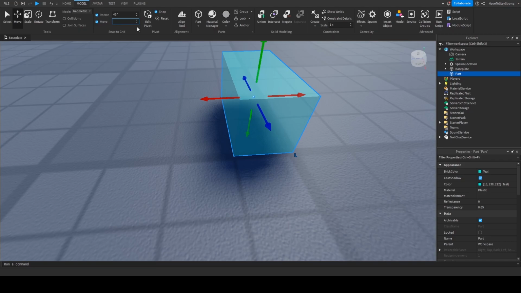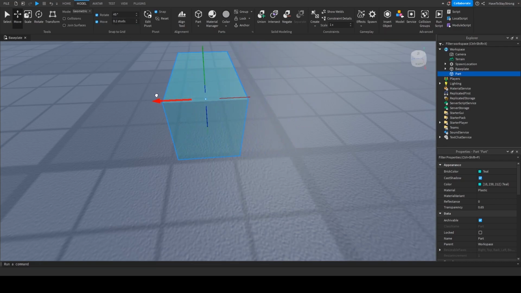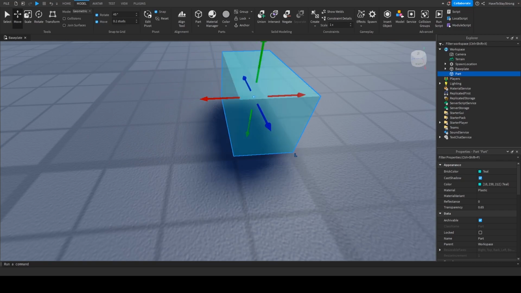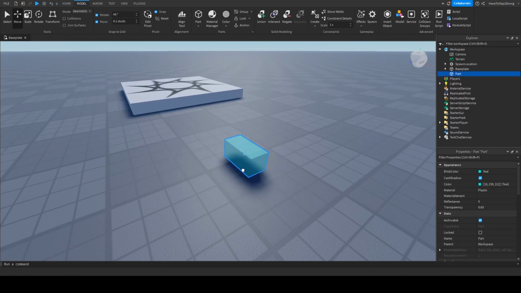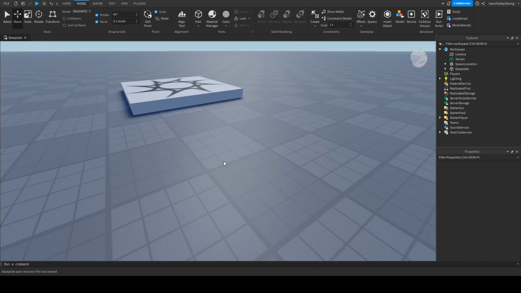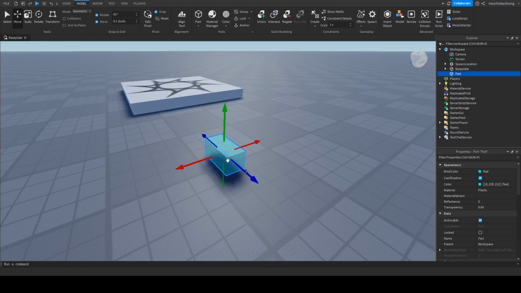For more precise measurements, I can lower the value to only 1/10 of a stud. You can see the object move 1/10. Lastly, to delete objects, you can always hit Delete, and if you go up here, you can also undo your actions or redo your actions. And you can also delete by hitting Backspace.